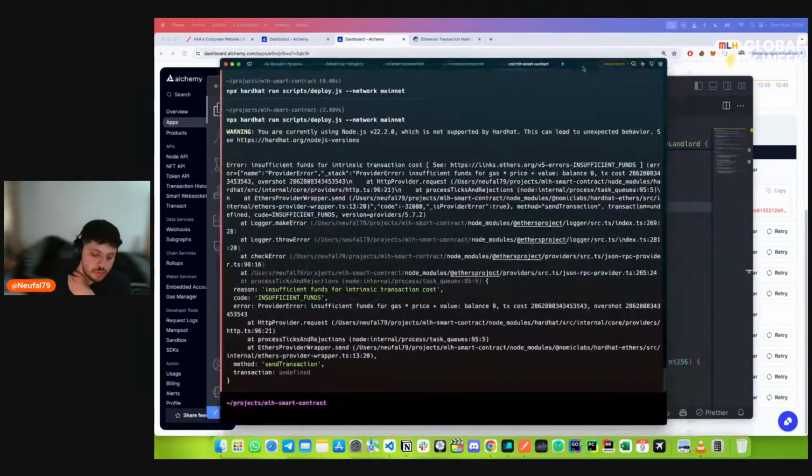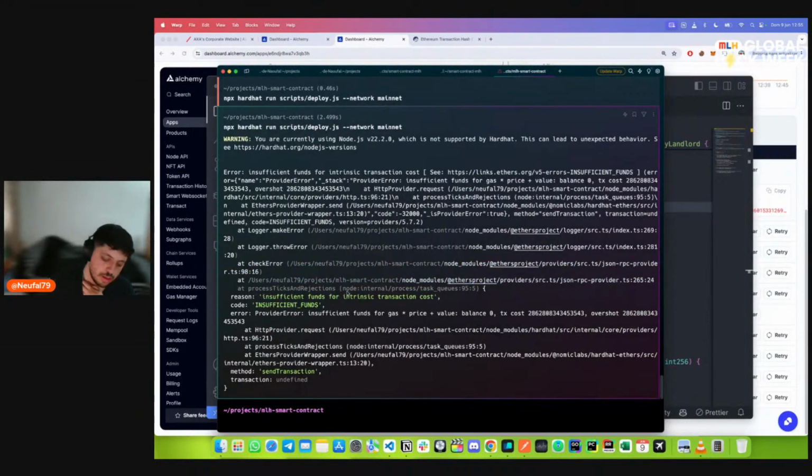So yeah, I couldn't create it because I don't have sufficient funds on the wallet. But basically, this is the last step. Once you deployed it, it's already done. So yeah.